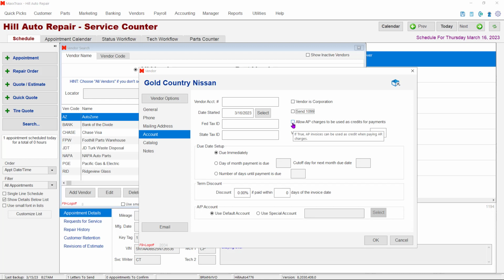Please note that the customer and vendor files must be linked through the vendor master record. We'll cover that later in the video. This would be used if your vendor was also a customer. If your vendor offers a discount for imported catalog parts, fill in that amount here. In the middle of the window, you'll find the due date setup and term discount boxes. All these figures would be supplied by the vendor if applicable.